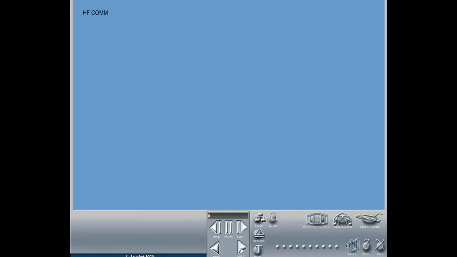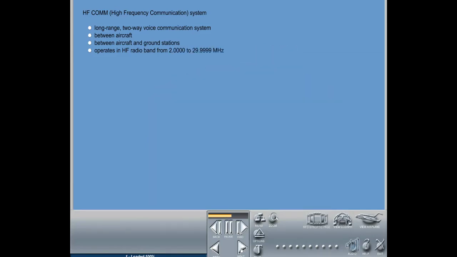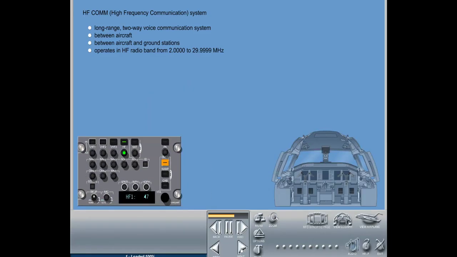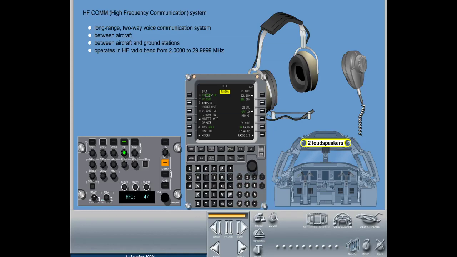The HF-COMM, or High Frequency Communication System, is a long-range two-way voice communication system between aircraft or between aircraft and ground stations, and operates in the HF radio band from 2.0000 to 29.9999 MHz. The digital audio panels in the cockpit connect the HF-COMM system to the radio headsets, microphones, and loudspeakers in the aircraft, while the MCDUs are used to set the radio frequency and mode.